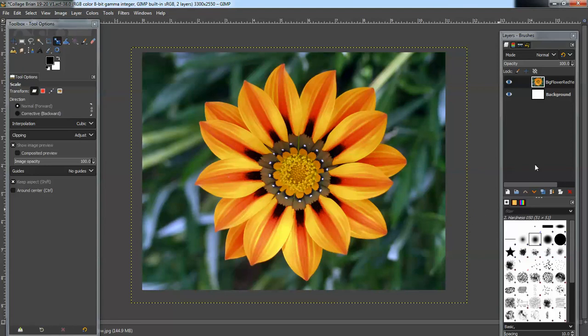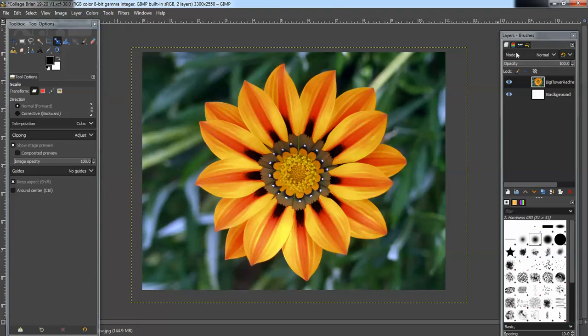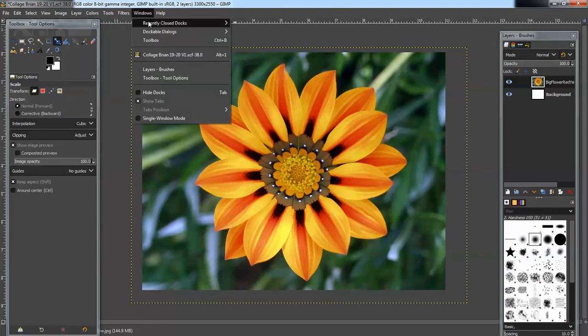Okay, so the next thing we're going to do, so you can see, by the way, over here are my layers. If you don't have layers, you could go to Layers and do stuff over here with the layers. But anyway, here's your, I wonder if it's over here, Windows.